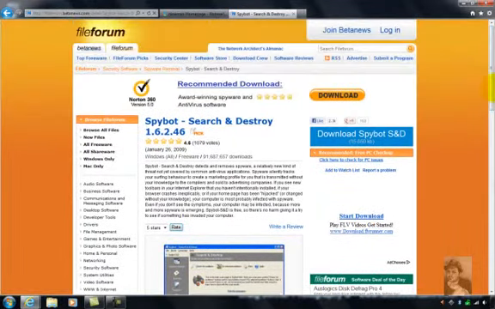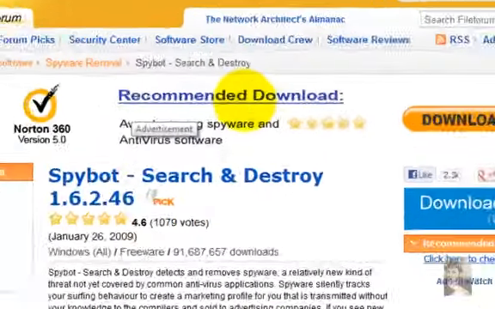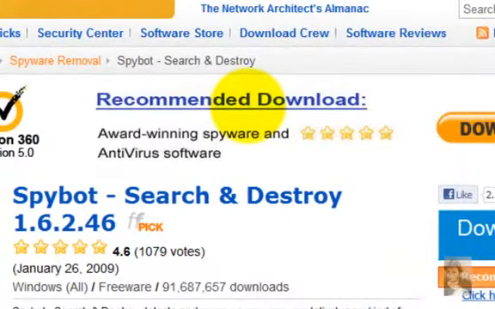So let's see if we can find the download button. Now be very careful with some of these sites, because they try and fool you into downloading other programs, that you go, oh, I'll click on that and it will download some other program. Where it says recommended downloads, if I hover my mouse over the top, it says advertisement. So if I click on that, it's actually an advertisement. It's not going to download Spybot itself.